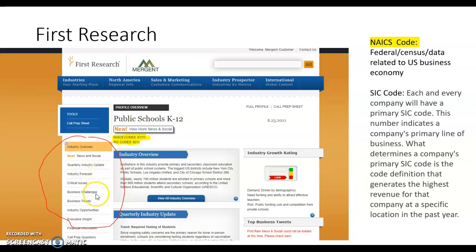Industry forecast and business challenges and trends will be really good places to find information about that last section, the future of the market. Critical issues will be really helpful as we enter the proposal paper, our second paper. And then industry opportunities is going to be focused on jobs. So those are all really good things.